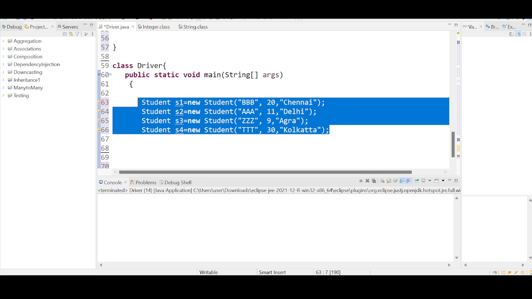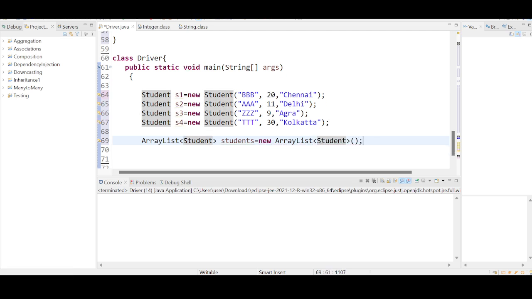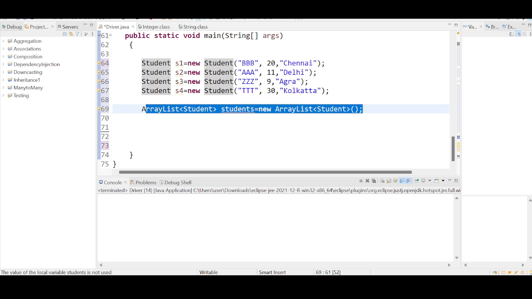Let us go back to the code. So 4 student objects are created. Now I am using an array list, which is of generic type Student. I want to add all the student objects, so students equal to new ArrayList. We already know what this array list is going to do: a list, a data structure, will be created.